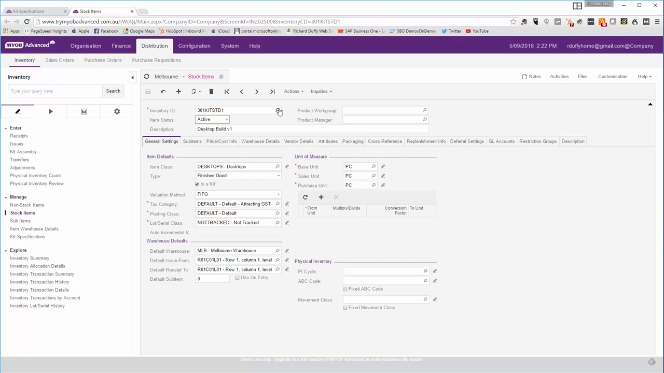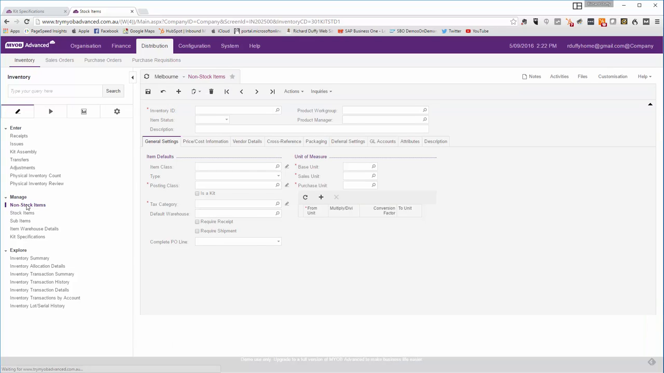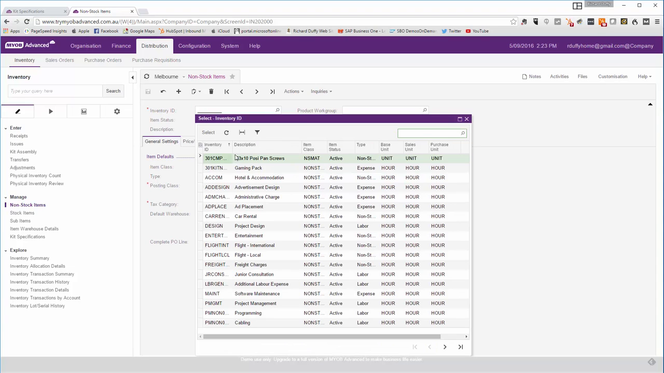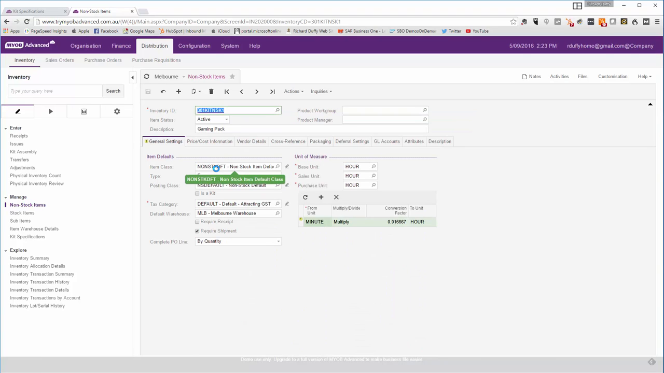Now if I look here in my non-stock items, if I wanted to use traditional kitting, where the finished product is not kept in stock and is effectively made when the sales order is entered, that's your traditional kitting. What I would need to do is set up that master item as a non-stock inventory ID. We've got an example of that here, where we have this concept of a gaming pack.